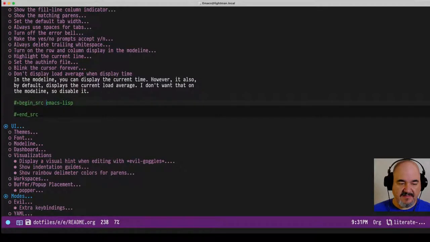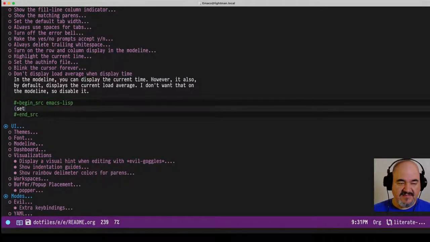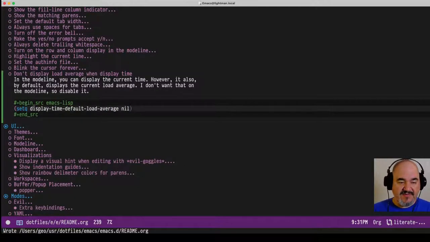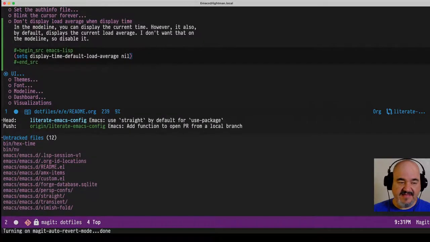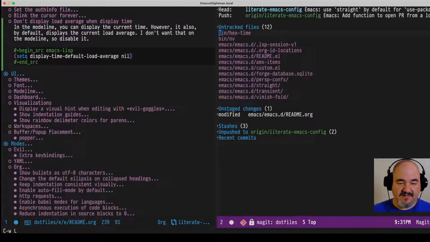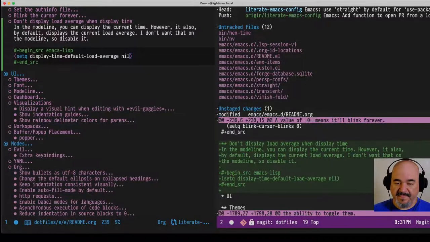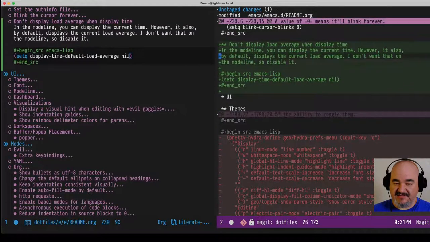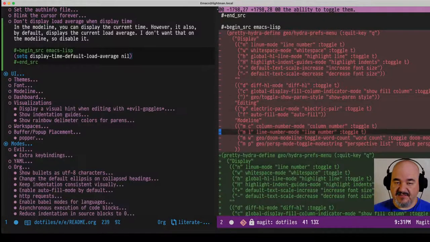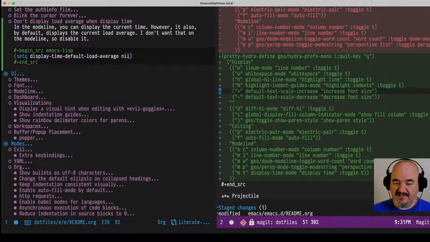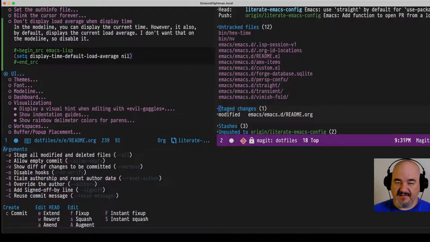How about that? Okay, so start my Lisp. Let's just say setq display-time-default-load-average, and we need to set that to nil. Okay, perfect. So that's the first thing we wanted to do. Let me actually commit that change to my repo and make sure that's the only thing in here that changed. Oh, also, we've set the Hydra, so let's do that as well. So stage that chunk and stage the preferences Hydra, where we added the toggle of the display.